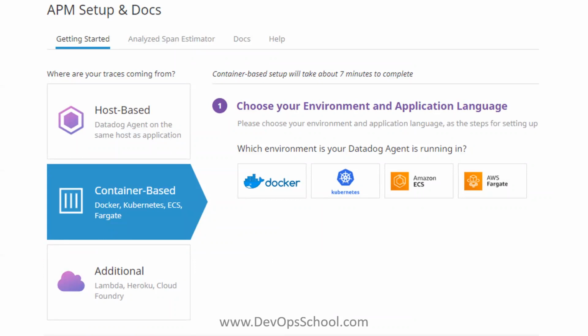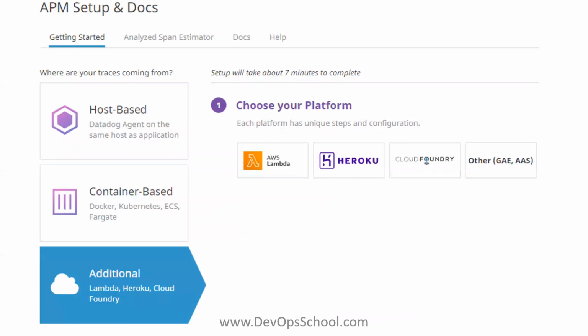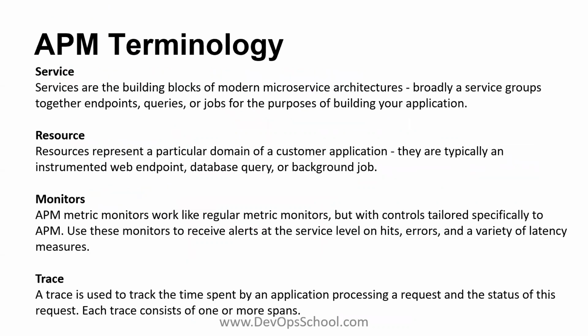For container based, you have to load that DD agent in the image itself, the Docker image. And Lambda and all, it should be in the form of functions. Some Python functions will be there, or a Java class path call and all. So that is also possible. Now some of the terminologies we probably more or less discussed in the last session.